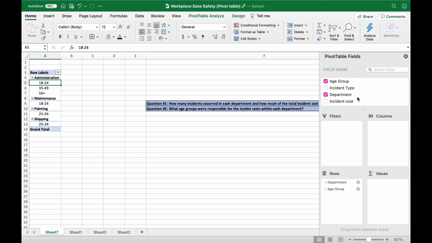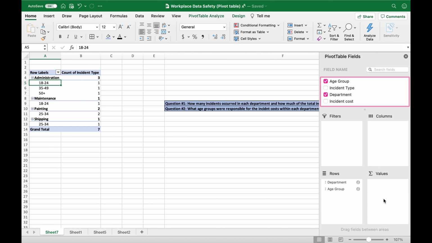Next, we want to quantify the amount of injuries per department. To do that, we will click and drag incident type into the values box, which will quantify it and have a count of incident type. As you can see, we have a grand total at the bottom. What this does is it summarizes the entire data for all the different categories and subcategories within it.